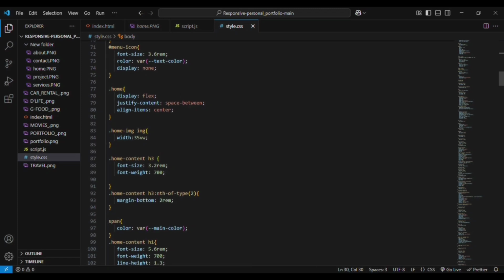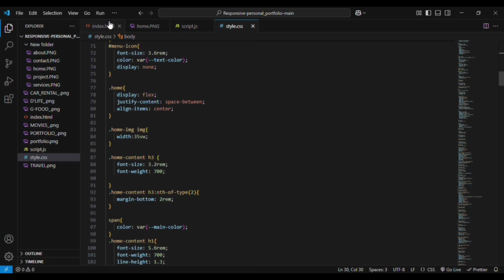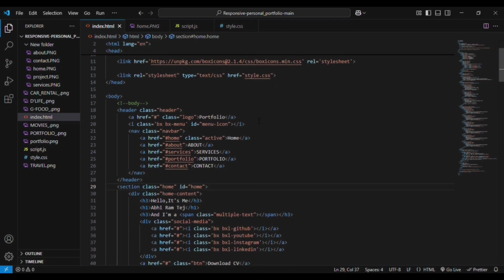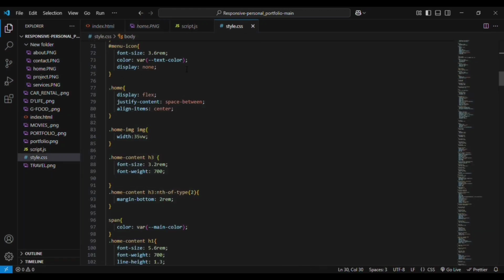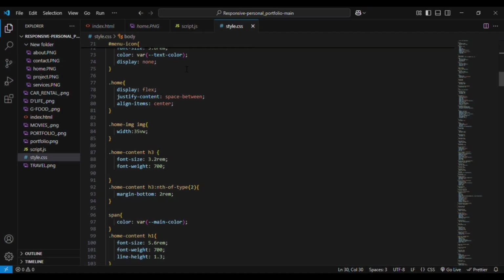For the menu icon we have font size, color, and display none. The display is none because we don't want the menu icon to be visible in the desktop version, right? So we are keeping it as display equal to none. Whenever we are in the mobile version, in the media queries, we will change it to display equal to grid. Then it will be visible to us in the mobile version.